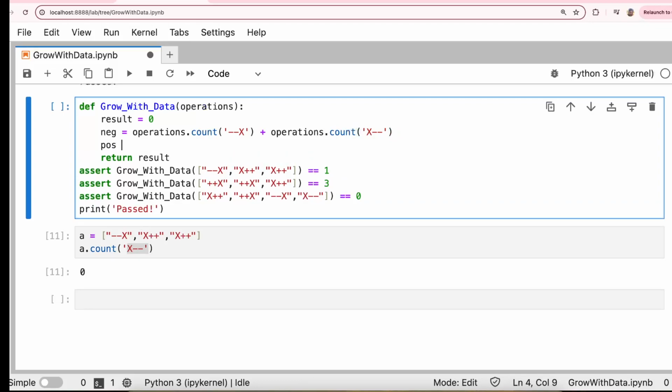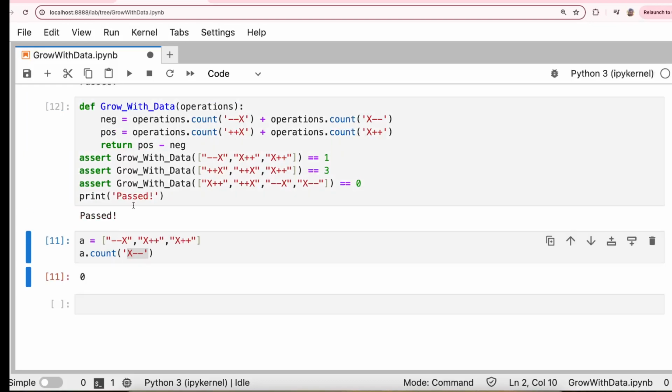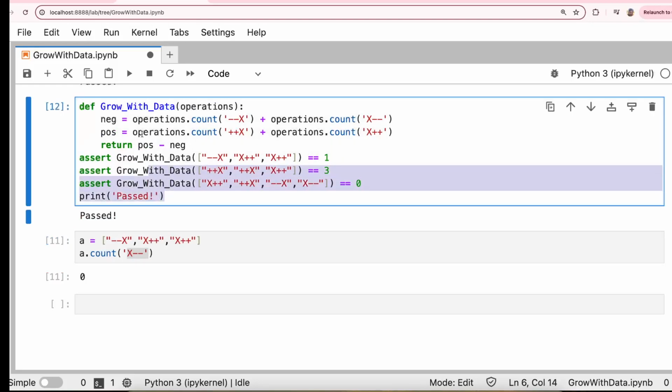And you say the positive part, same thing but different sign. You say ++x or x++. You don't need this. So now we have the negative sum and the positive sum. Now if you take the difference, positive minus negative, it's going to show you the same result, right? You get all the test cases passed. So instead of going for the loop, you can simply use the count inbuilt function.